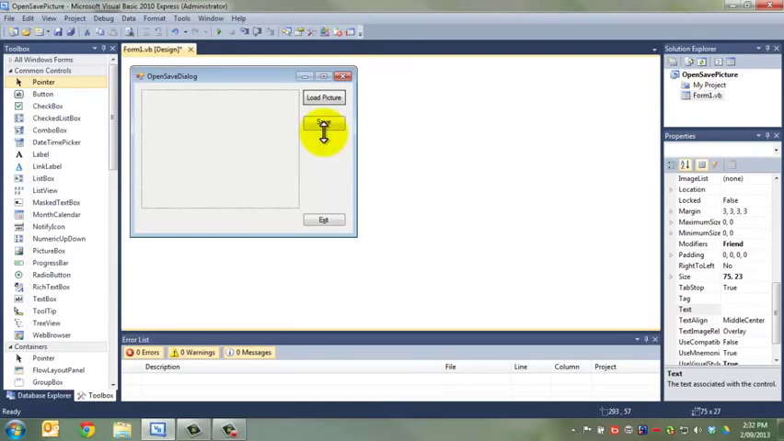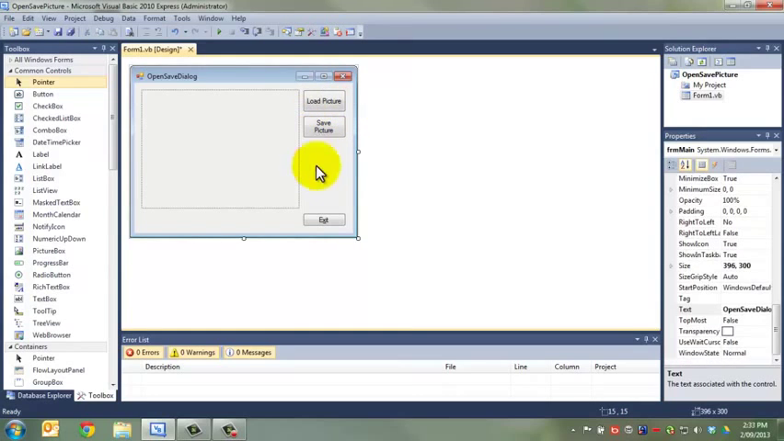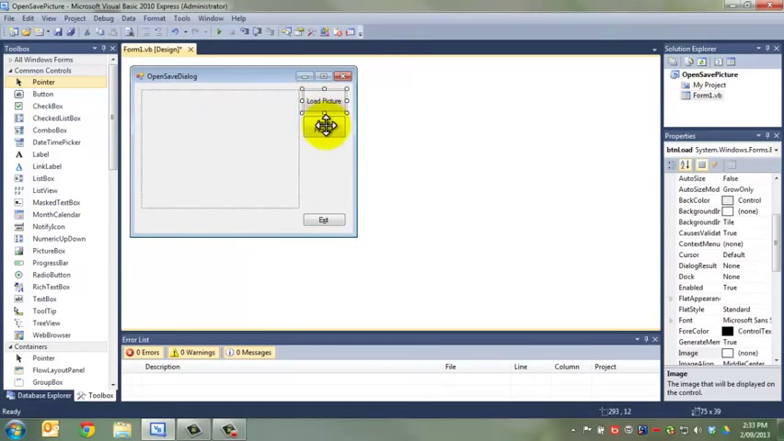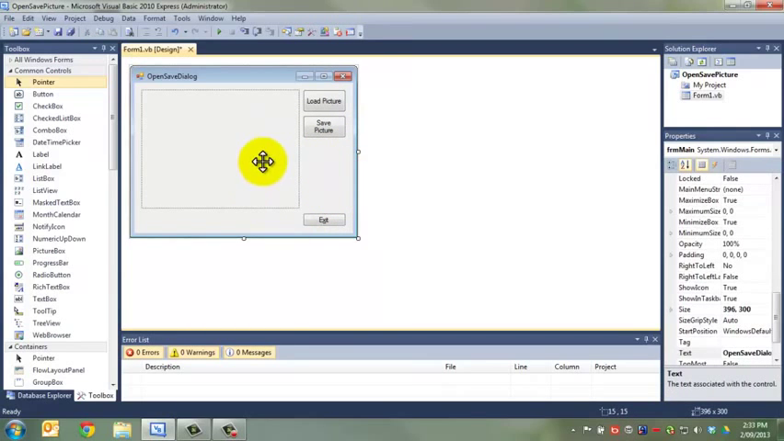What you can do is, if you have both selected, you can drag both at the same time, and it will actually resize both at exactly the same time to the same amount. Now we've got those funky things. We've got an image box, we've got a button to load the picture, we've got a button to save the picture, and we've got a button to exit. We do not have anything here to bring out the open file dialog box or the save file dialog box at this point in time.